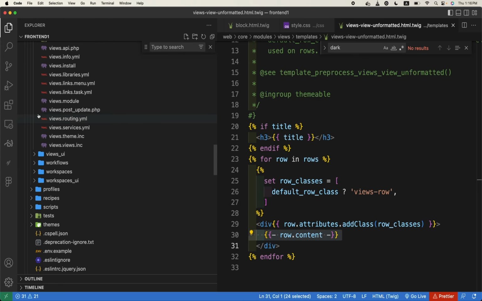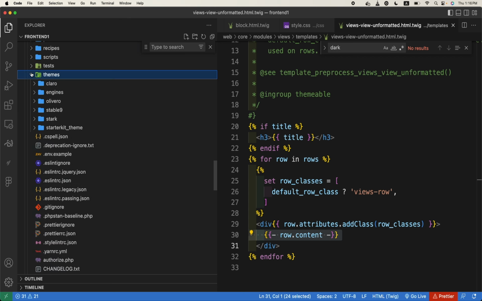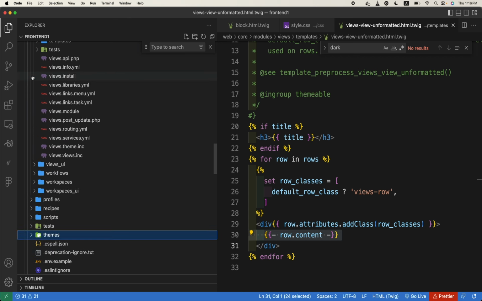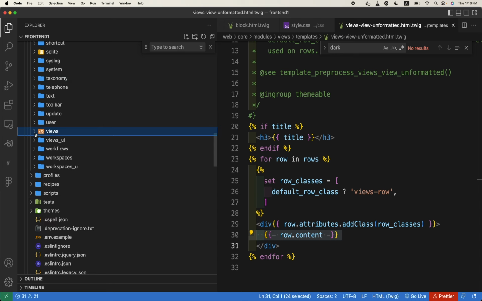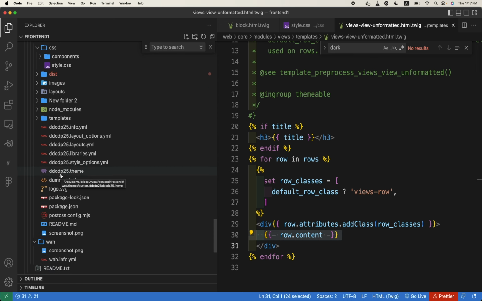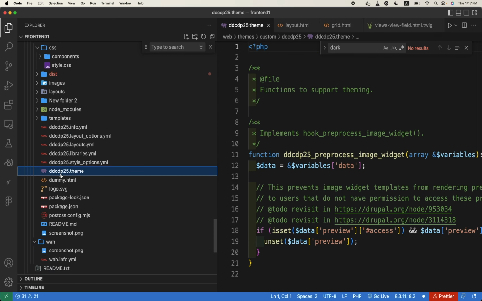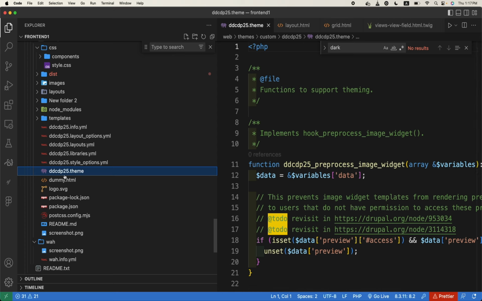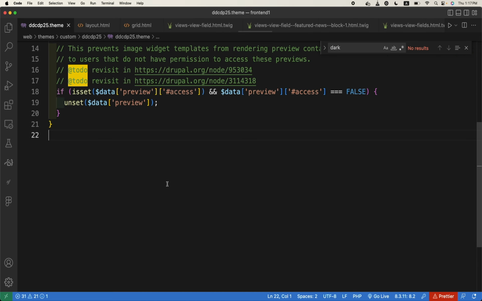So if you go to our custom theme ddcdp25, each theme has a theme-name.theme file in it. So here we do the pre-processing, and each template file can have a corresponding pre-processing function in this .theme file. Okay, let me give you an example.